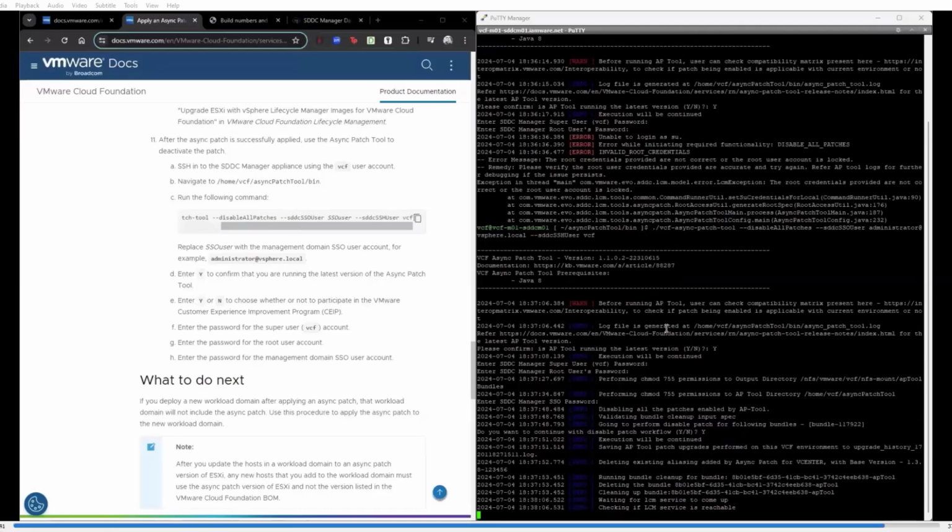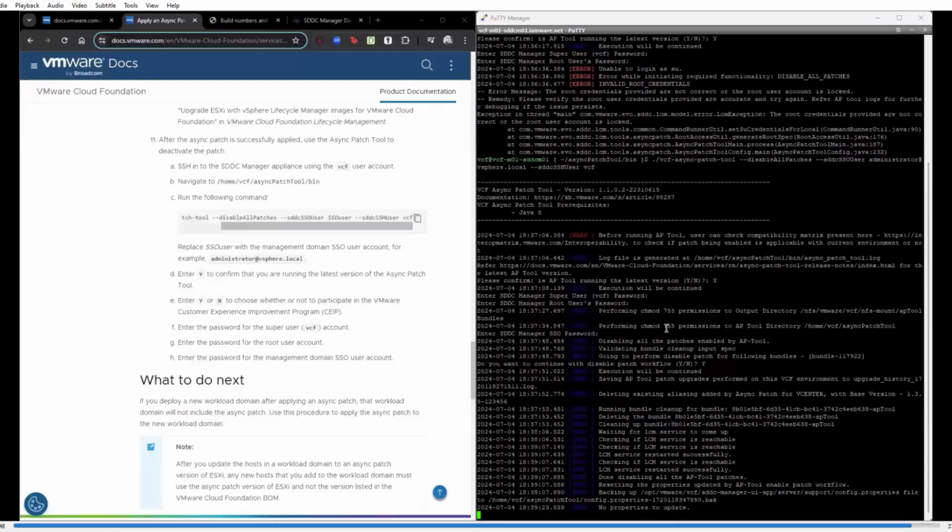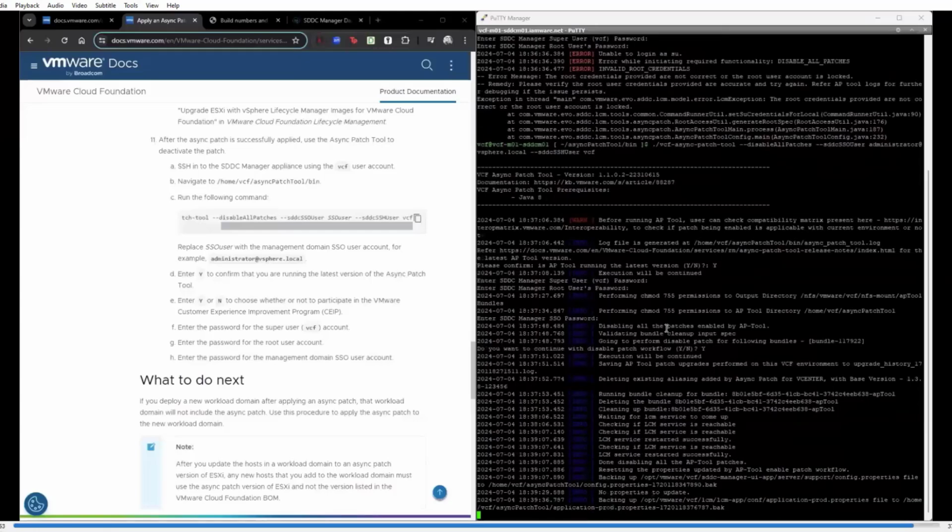And all we're doing now is just waiting for the LCM service to come back up. I think I'll actually just scroll a little bit here because it sits there for a while. There it goes. Verifies the service is restarted successfully. Checks to make sure it's reachable. Deleting all the AP tool patches that was copied into the SDDC manager itself, not the folder, but now it's taking a backup of the current config.